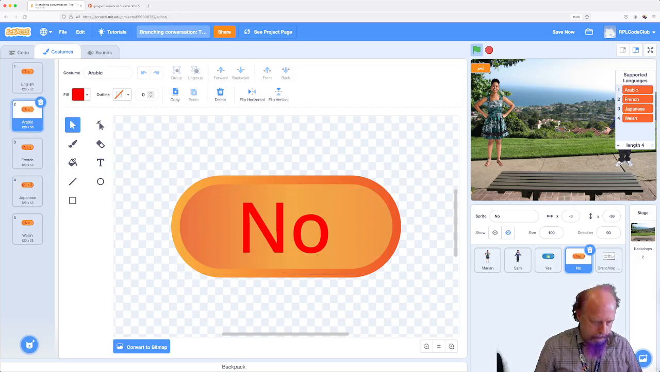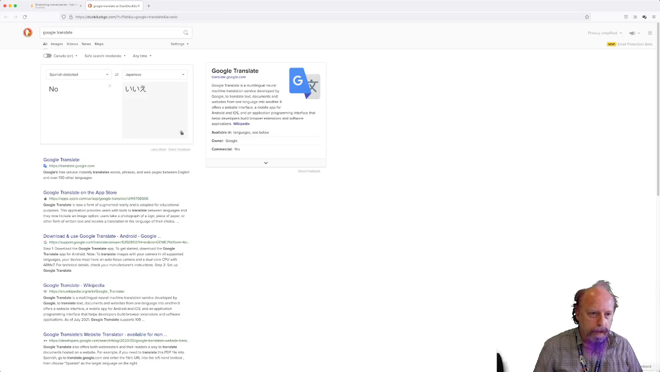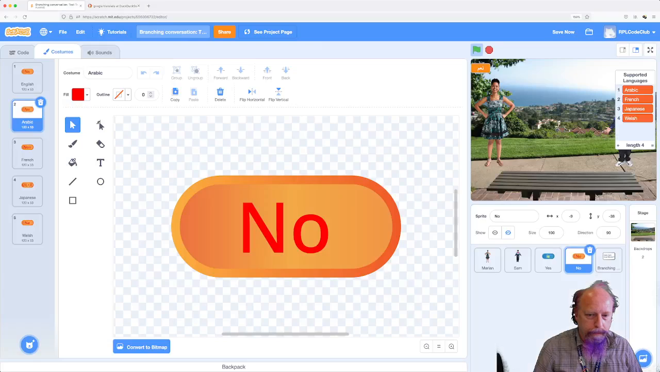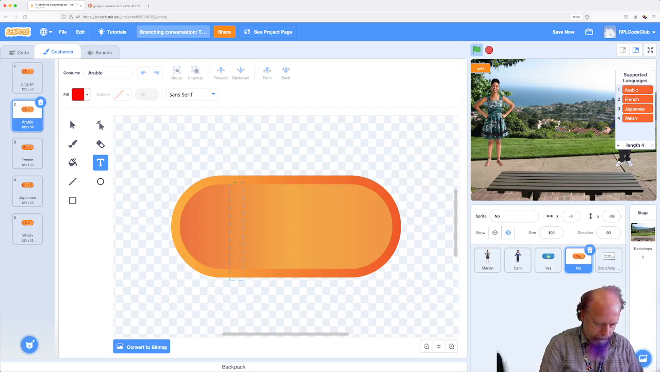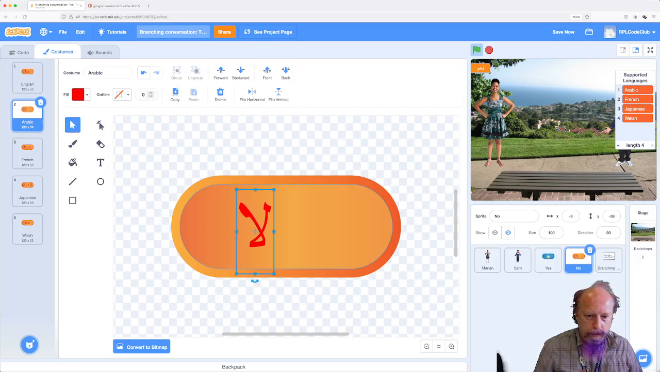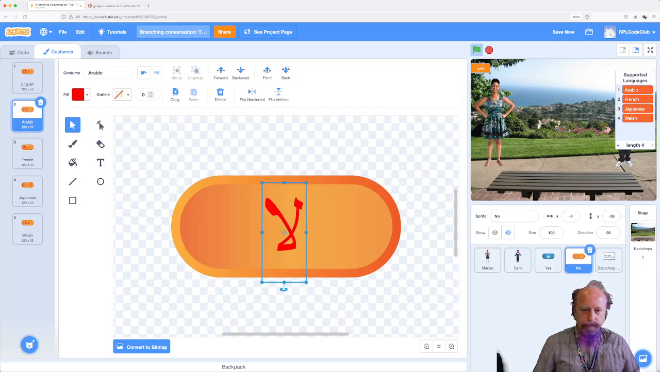Now Arabic. And whoops. Arabic. Cool. To the point. Alright. There we go. Cool. So we've got buttons.